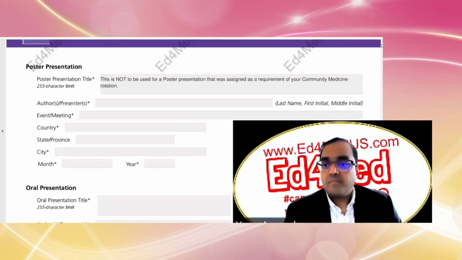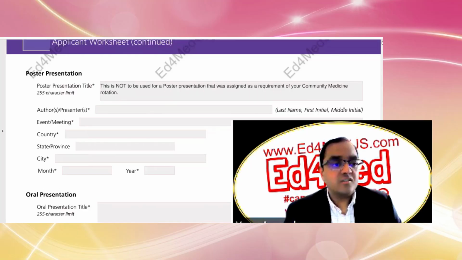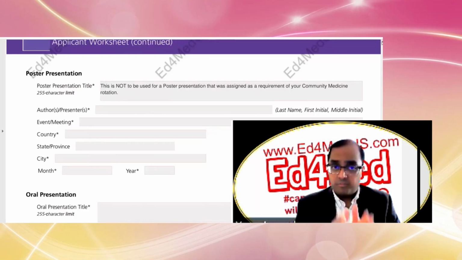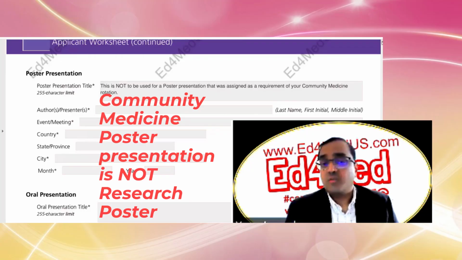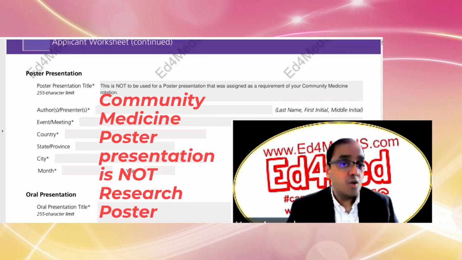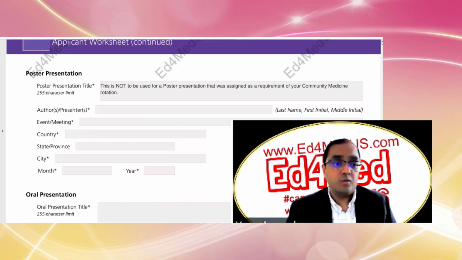Okay, then the other research category is the poster presentation. Now, the poster presentations refer to the posters that you presented at a national or an international conference, maybe even within the med school. I think that's still very valid. But one question, at least among IMGs, is posters that were presented as a requirement of your community medicine, preventive and social medicine rotation. No, that's not really a research poster presentation. So don't include that in your ERAS CV.